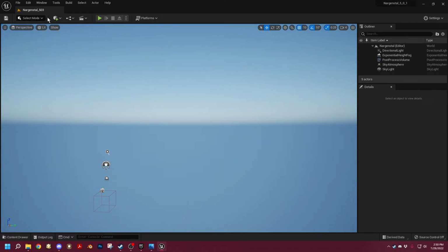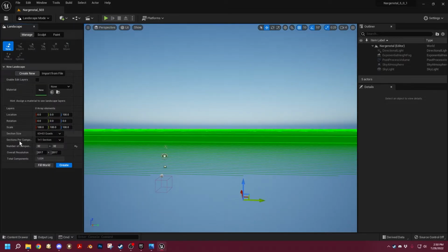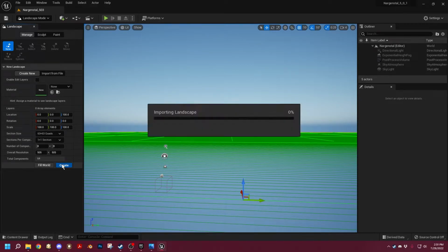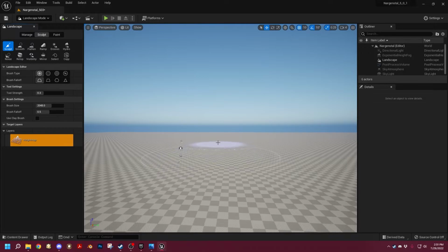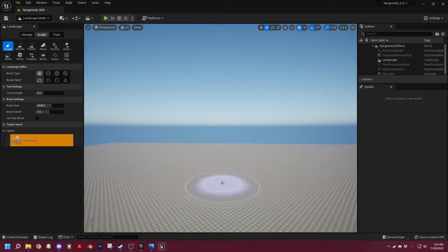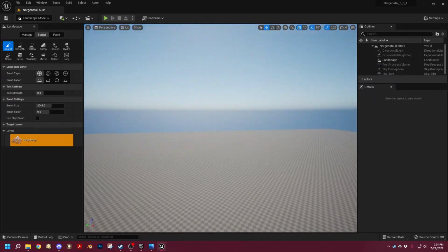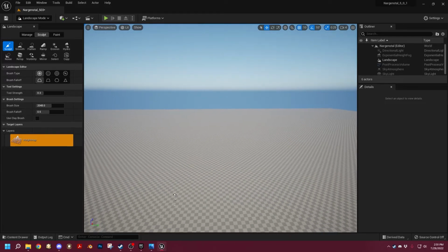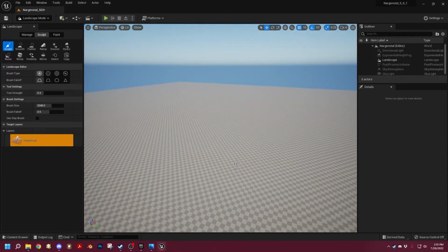And we're going to go back to select mode. And we're going to go into landscape. And we're going to reset it to default, which is 8 by 8, which is way too big for Nargenstal, but that's okay. So I'm just going to hit create. And you can see 8 by 8 is roughly, if I get my conversions right, I think it's like an 8 mile by 8 mile section of the world, which is huge. So I'm going to end up deleting a lot of this after I get Nargenstal built, but we're going to start building dead center with Nargenstal.